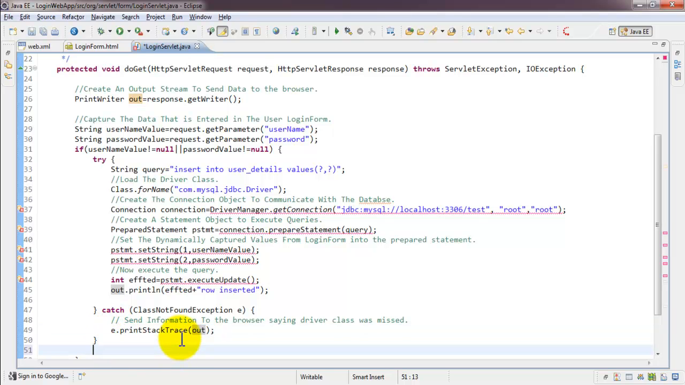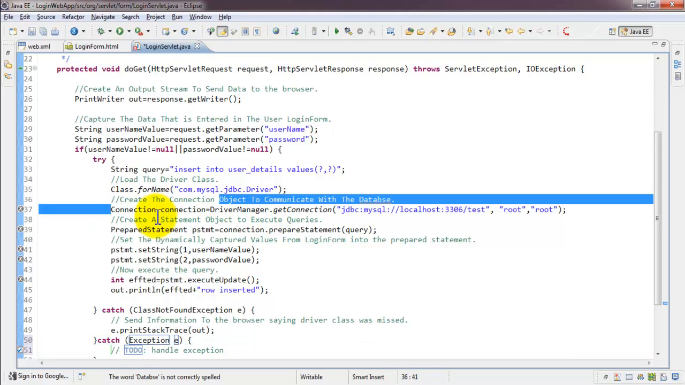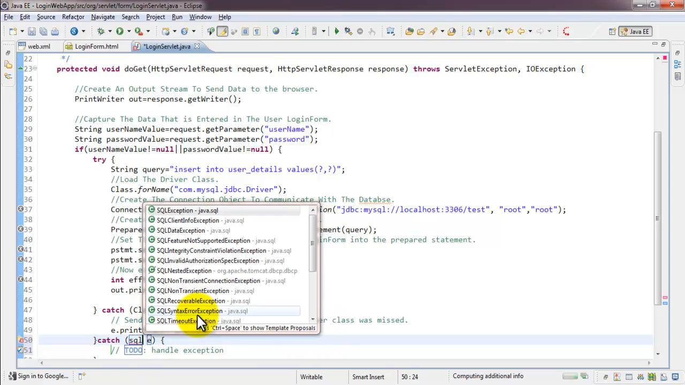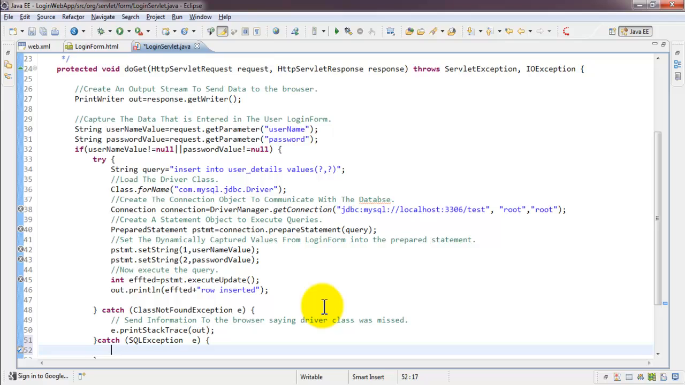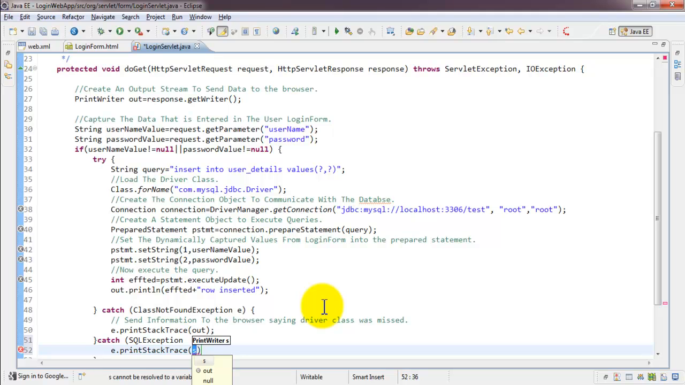Now let me write one more catch statement for this connection problem. When the connection fails, you will get an exception of type SQLException. In the same way, e dot printStackTrace followed by out we use.